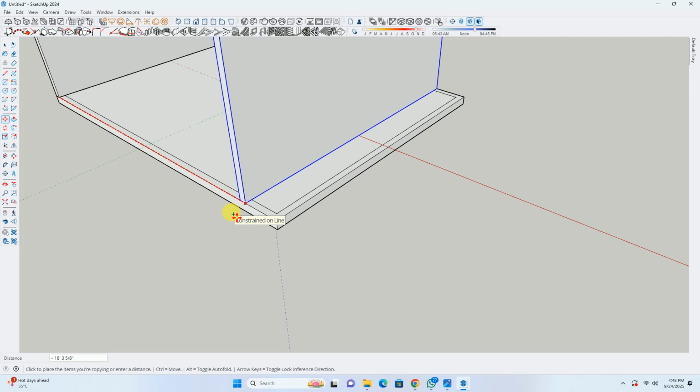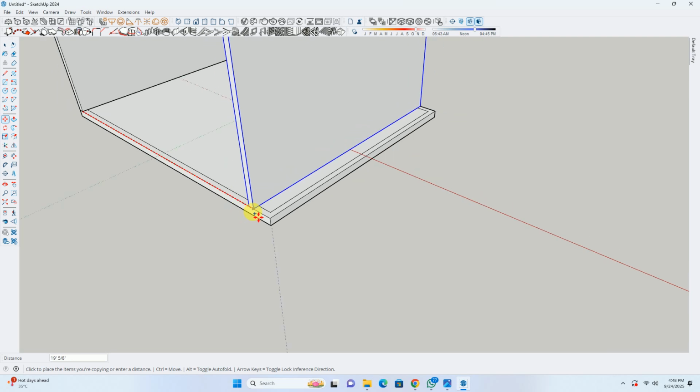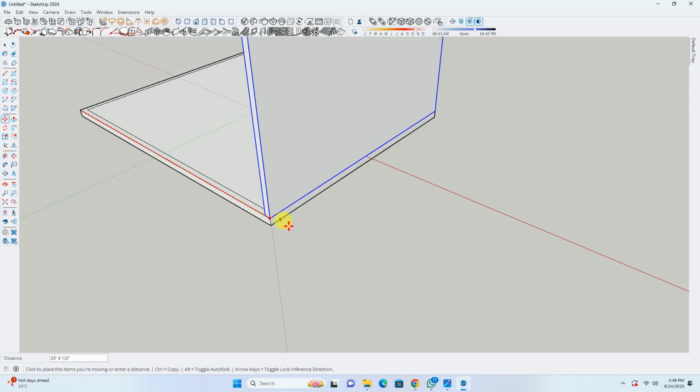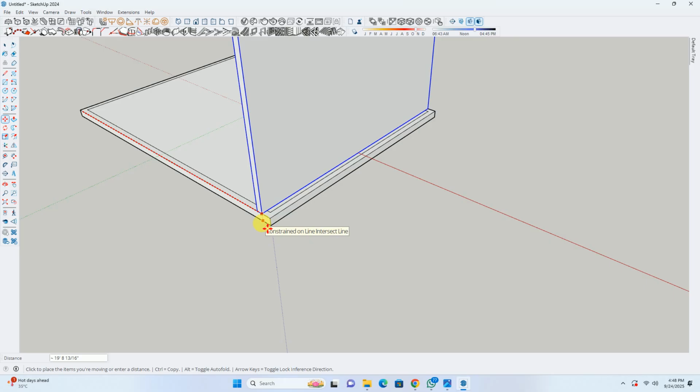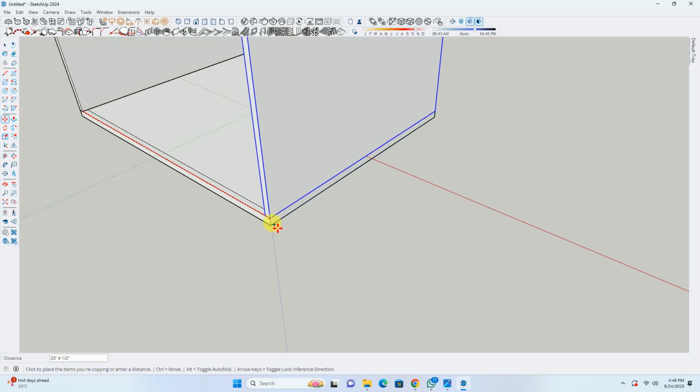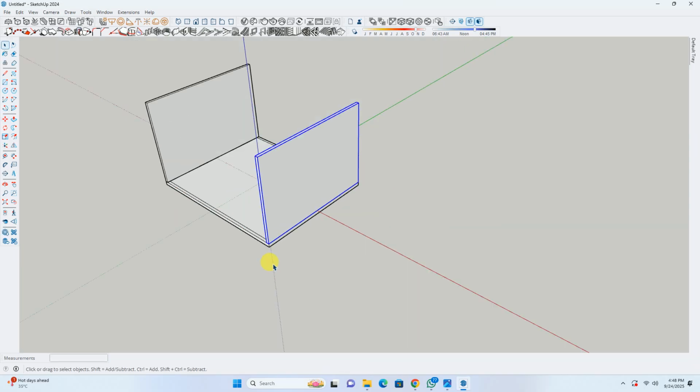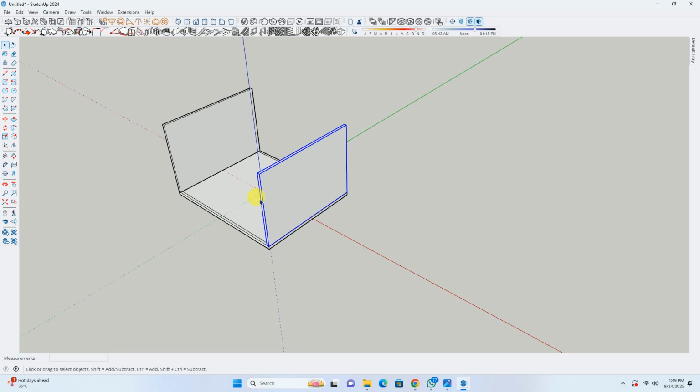And while moving, if we press Control once, it will make a copy. If we press Control another time, then it will go back to translating or moving the object from one point to another. So that's why, since we want to copy, we'll hit Control again so that it gets copied. Now we'll paste it at this particular corner. In this manner, we have created two walls.